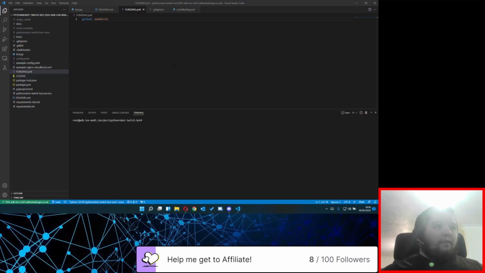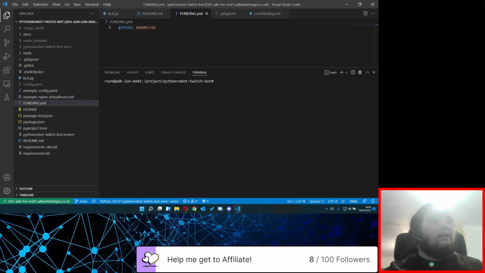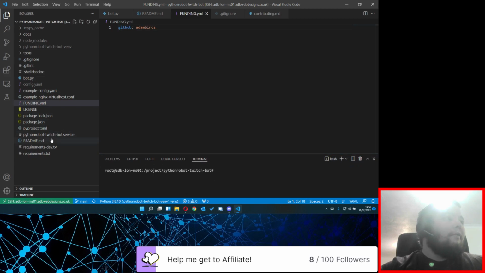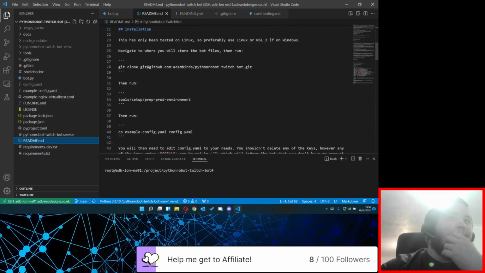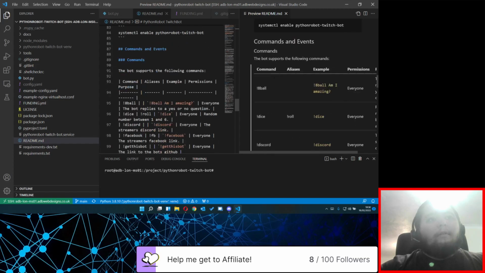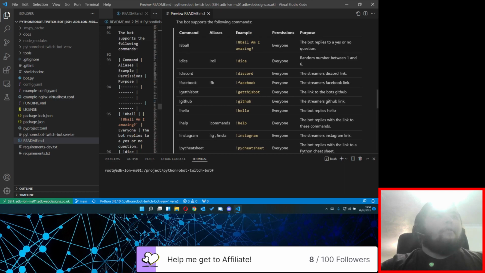So yeah, let me zoom in because I know it was a bit difficult yesterday. That should be better. Okay, so yeah, currently these are the commands that we have our bot support. So it supports an 8-ball command, which takes a question and randomly gives a yes or no answer.